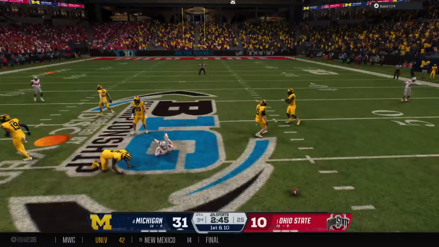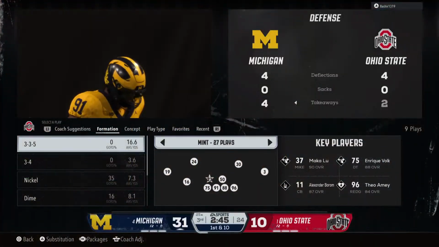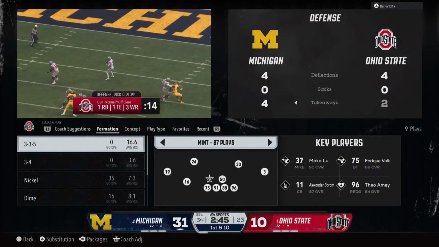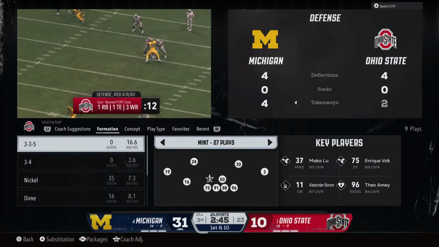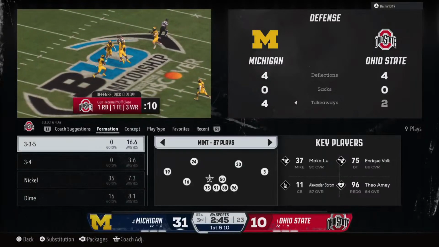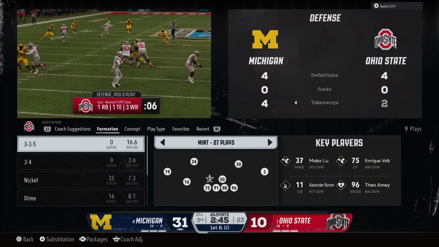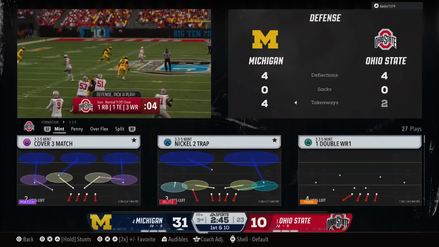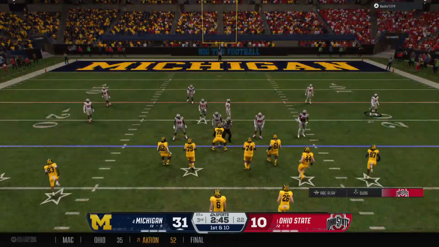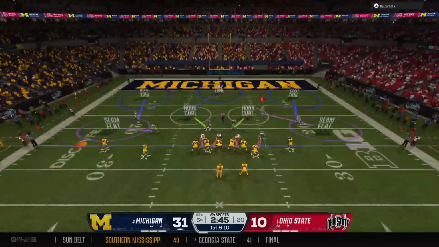Can't connect on the long throw. Incomplete, a fourth down stop. Chris, I totally understand why they would go for this here at this point in the game. You're down by 3 scores. We're in the second half. They felt the pressure with the possession that they had, the field position that they had. They needed to make something happen. Unfortunately, not able to come through.